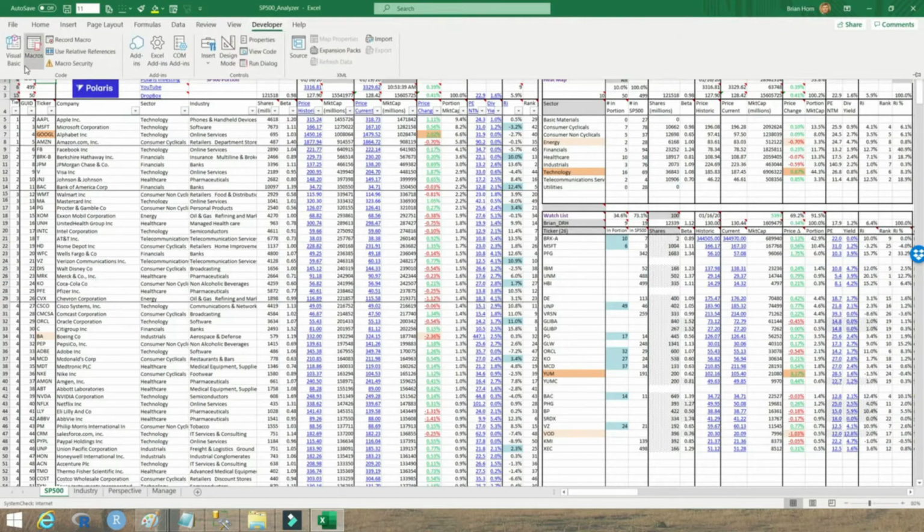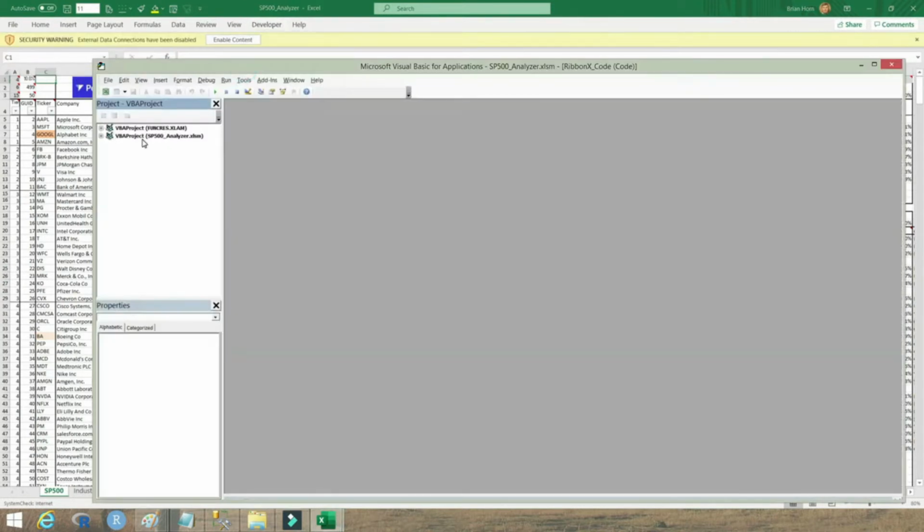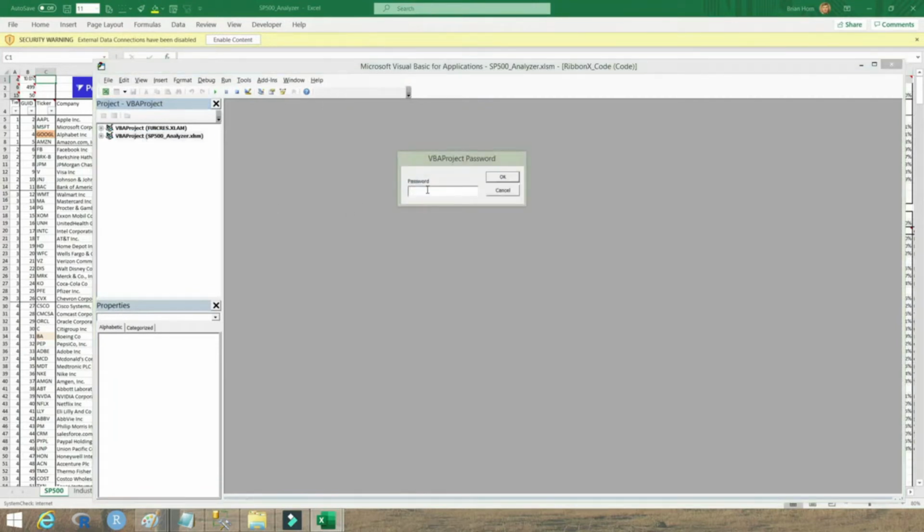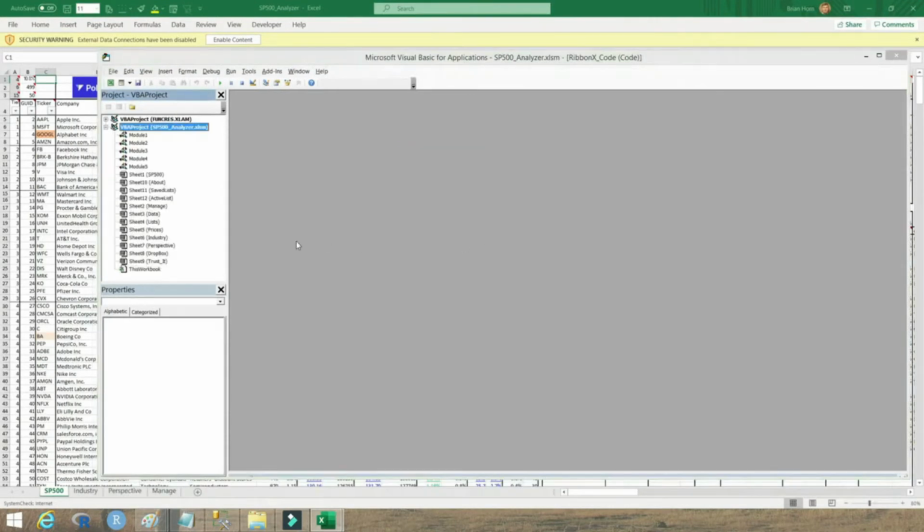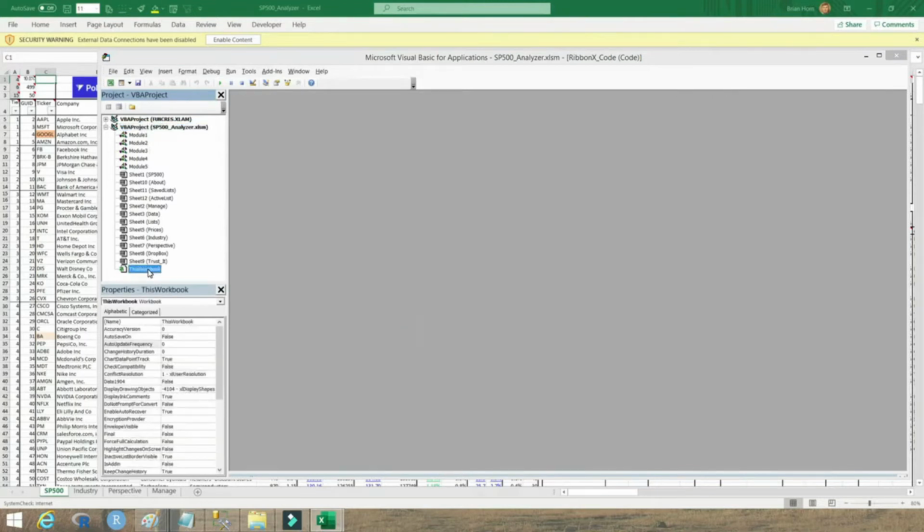Well, let's go off and look at what's going on in the VBA code at this point. Go out and attempt to access the project. It is password protected, so it requires a password to be entered. Once the correct password is entered, you can see the different modules that make up the VBA project. And one of them is ThisWorkbook.